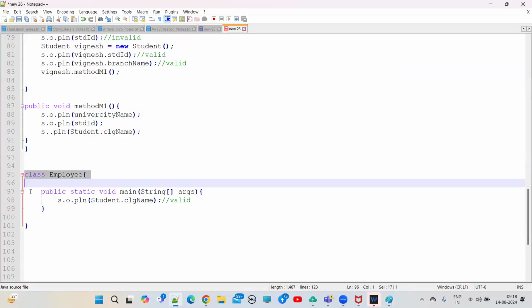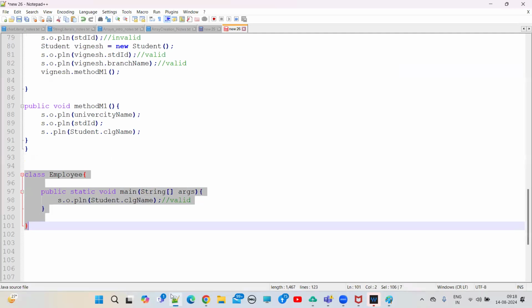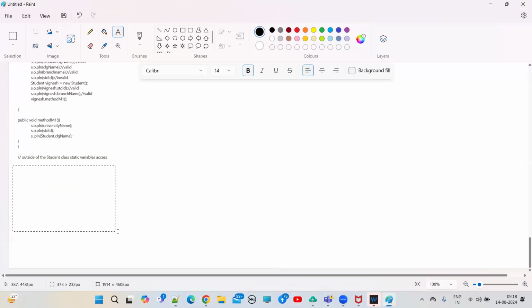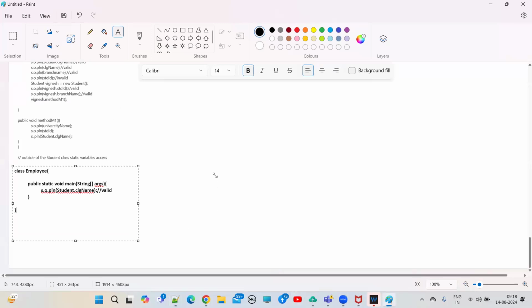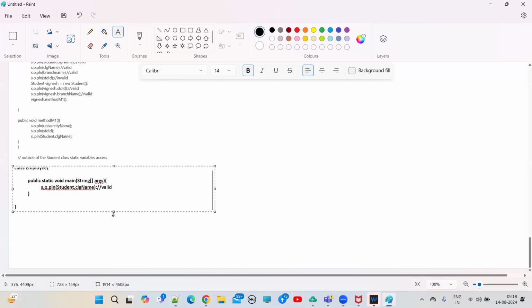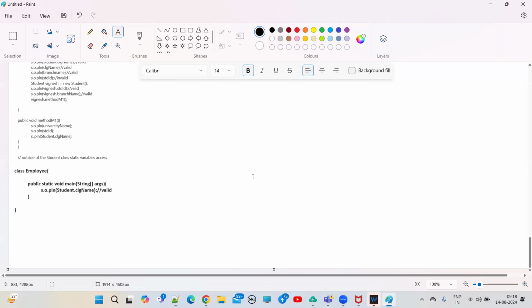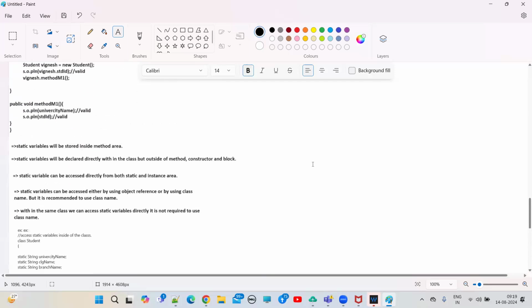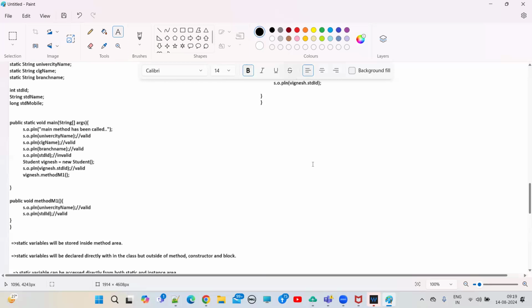Let me copy this one, please. Outside of the class, by using the class name or object reference also you can access. But what is the recommended way? By using the class name. Don't worry. We will see how to access the variables from one class to another class also. We will not complete that discussion now, we will see it in further classes. But as of now, this is static variables.